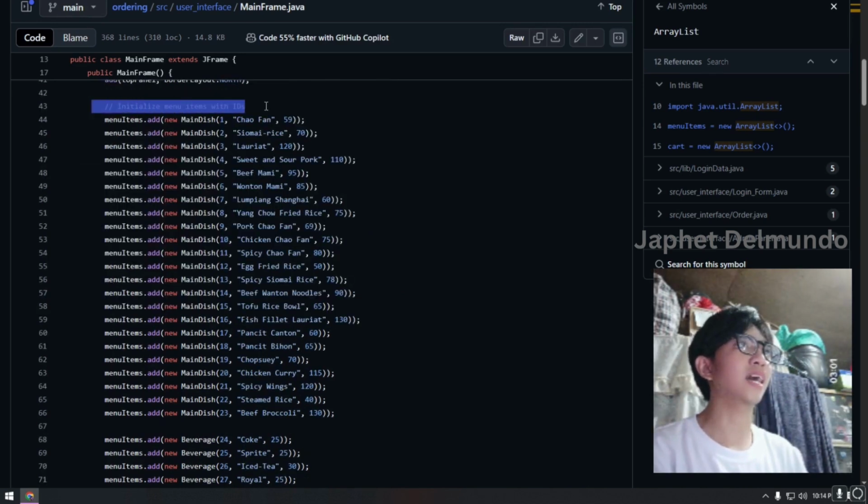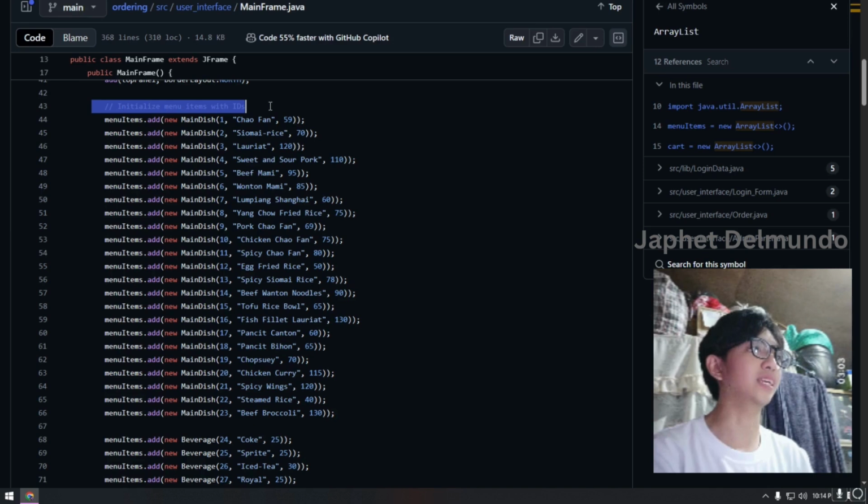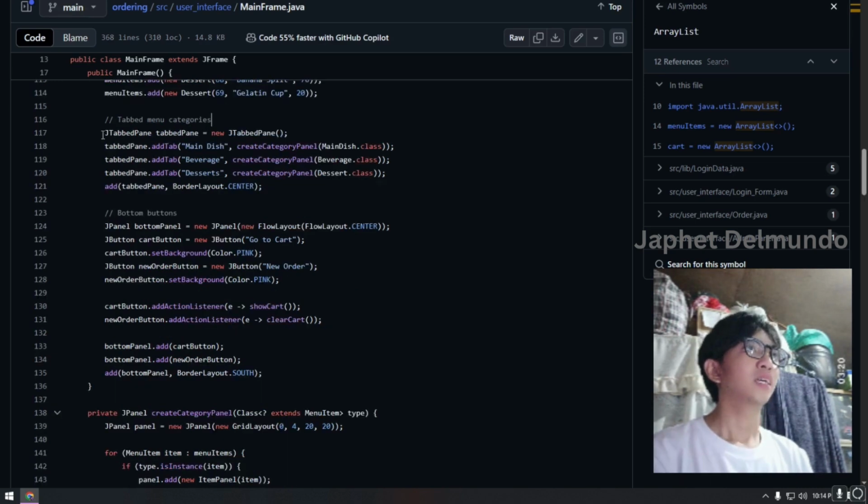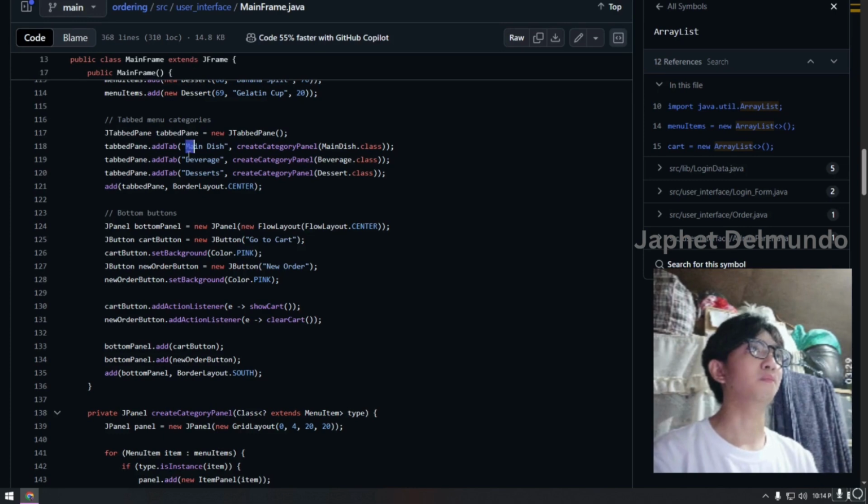Next is initializing the menu items with IDs. Here, this adds an item with IDs and price on it. Using JTabbedPane, tabbedPane equals new JTabbedPane. It creates a new tab for main dish, beverage, and desserts.